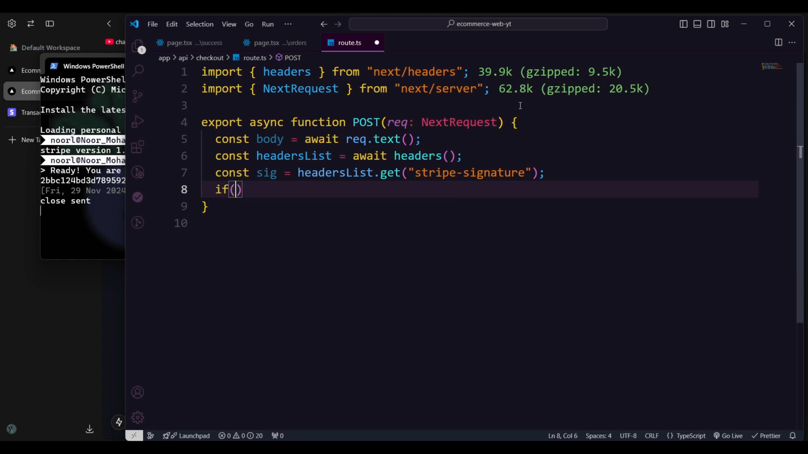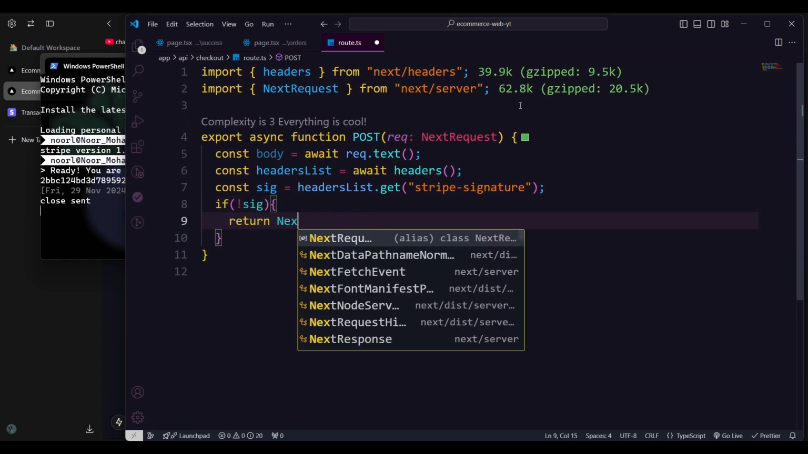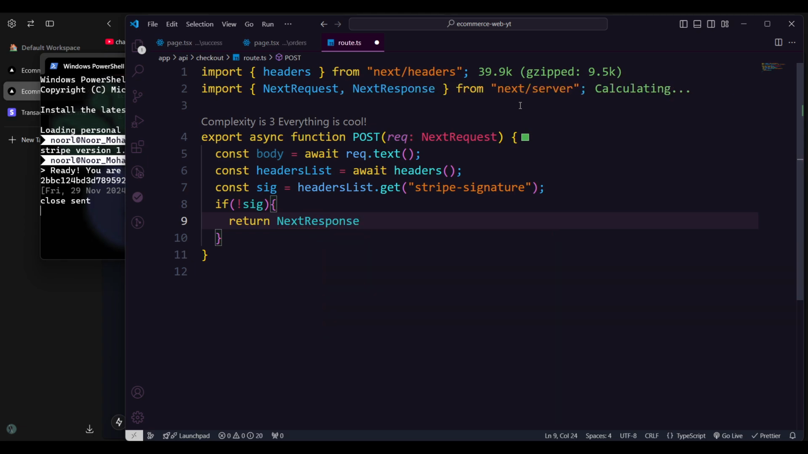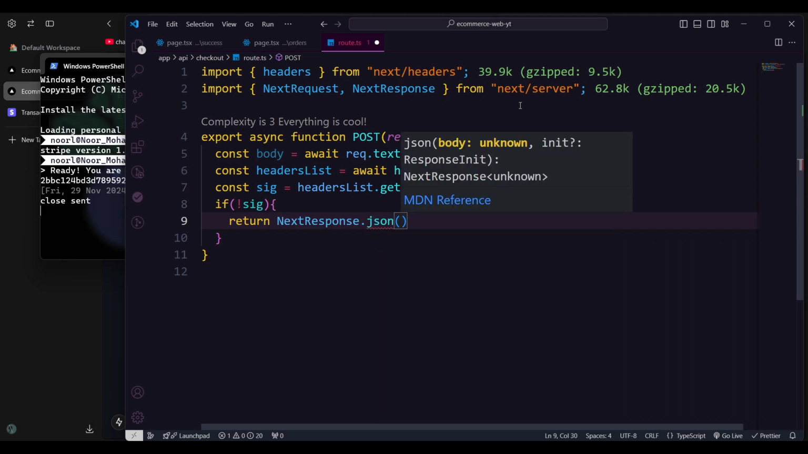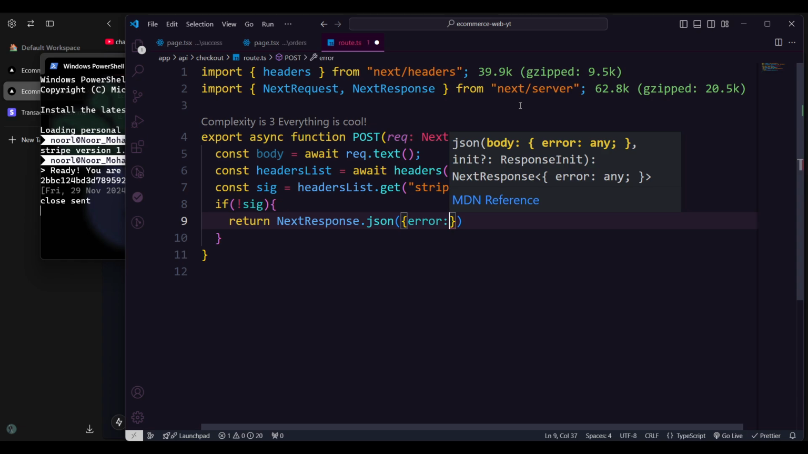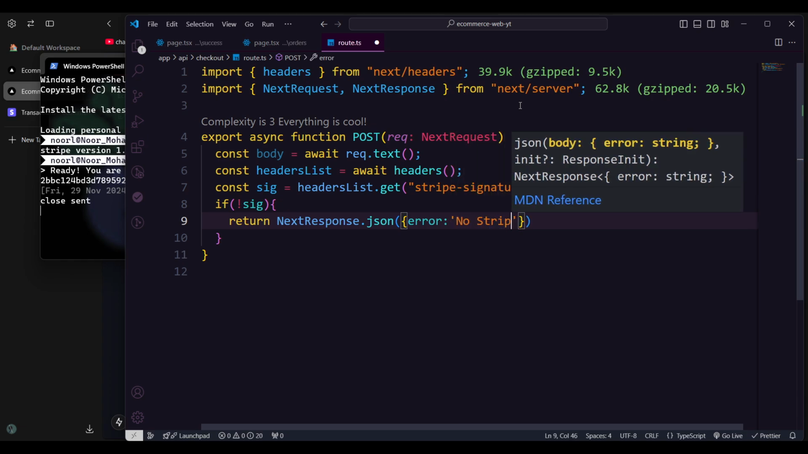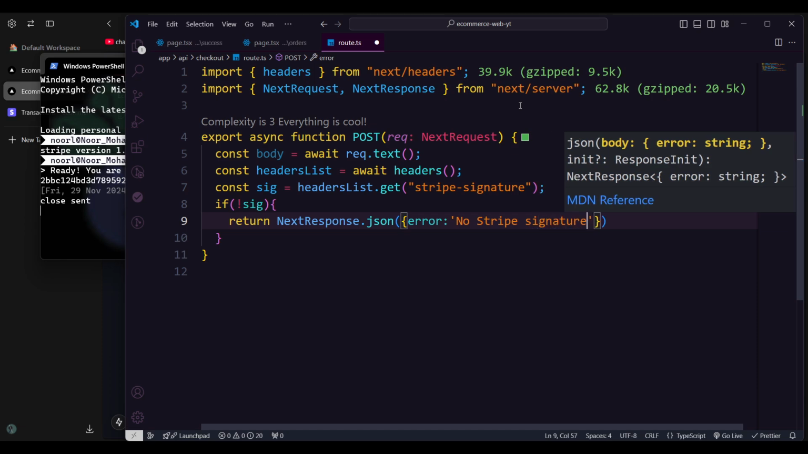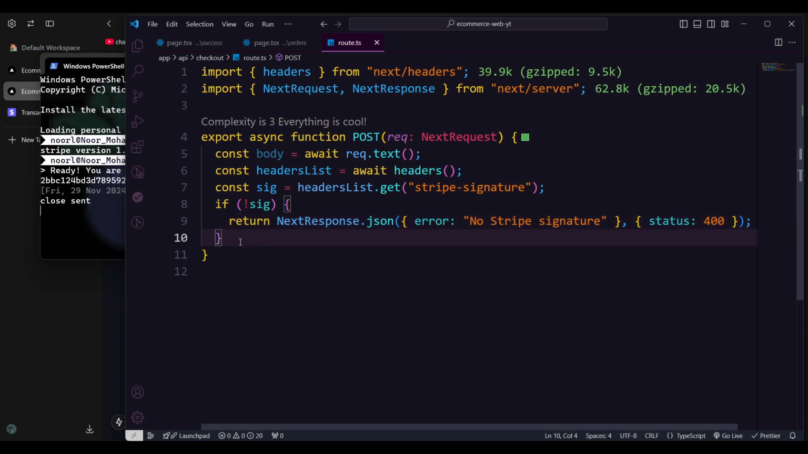Now we're going to check if we don't have the signature, like the headers are not coming from Stripe, then we're going to pass a value. Return should be NextResponse, which we need to import again, NextResponse.json, and in the JSON we will pass the error, right? The error will be no Stripe signature. Okay, and after that we will also pass a status code, and the status should be 400. Okay, server failed. So that is if we don't have the signature.